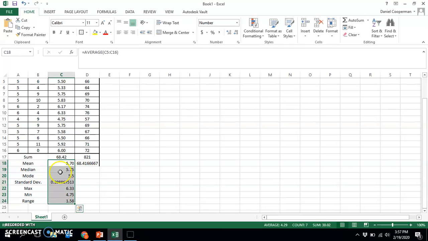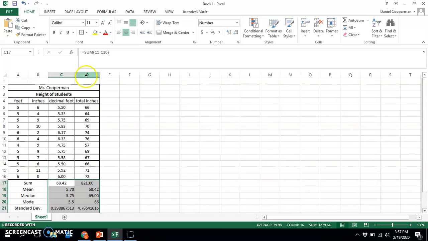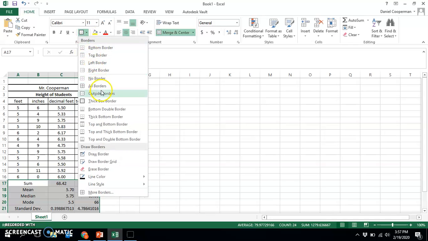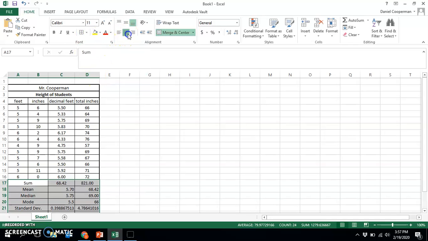Now I'm going to highlight these cells, and I'm going to drag it over to the right one time to give me the same thing for the total inches column. Maybe I'm going to clean this up a little bit. I'm going to tell it, give me all borders. Center it.